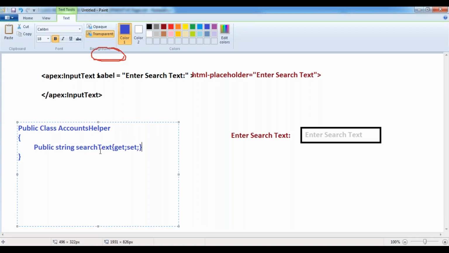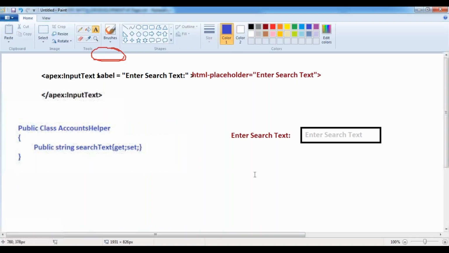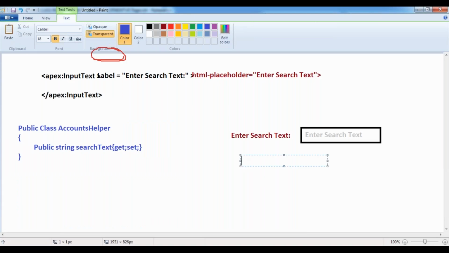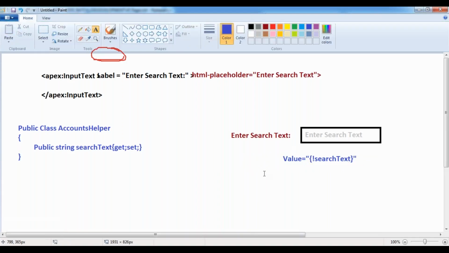So whenever you want to represent this text box value in your class variable, we have to use a property called the value property. In that, we have to specify value equals the variable name. You have to specify the property value equals the searchText property.